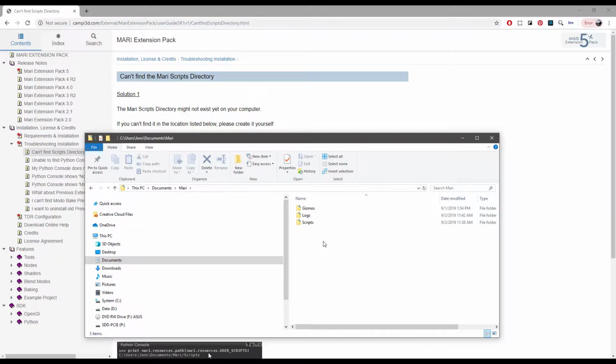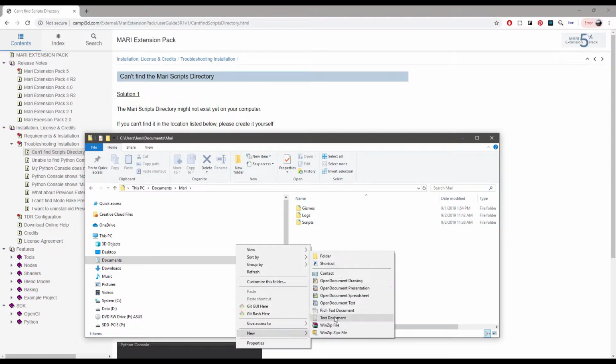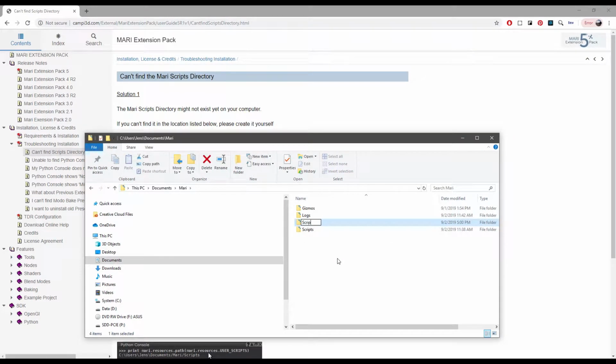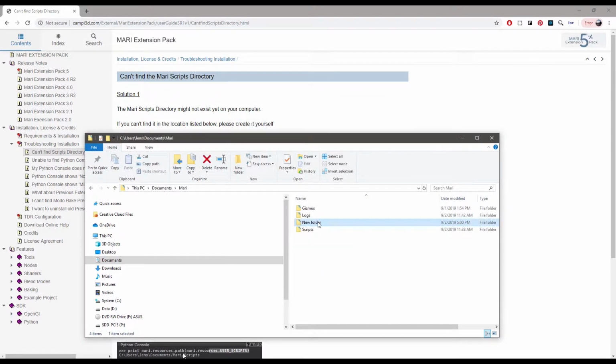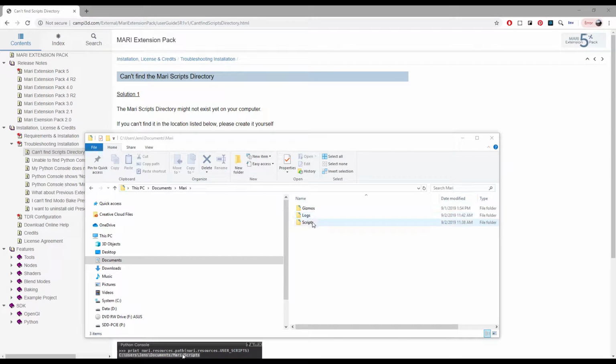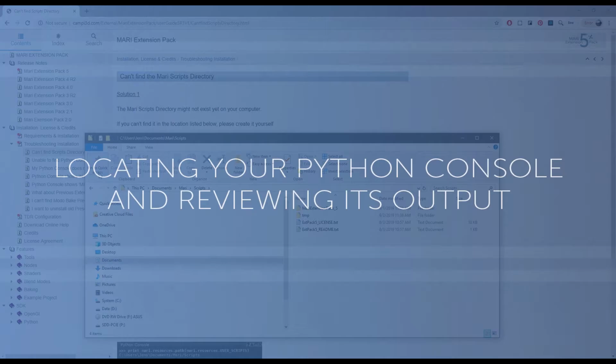If you've never used Mari or never installed anything for Mari, you might not have this scripts directory. In this case, simply create a new folder manually and name it scripts. That is plural, scripts, and not script as some people call it. So this is actually one issue. The first issue that people encounter is that they either don't have the scripts directory at all, or they name it script and not scripts when they create it. So once you've done this, you can extract your Mari Extension Pack zip file into this scripts directory.